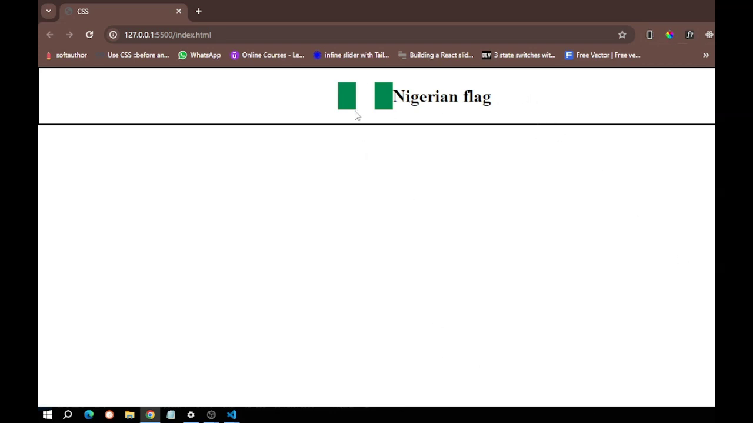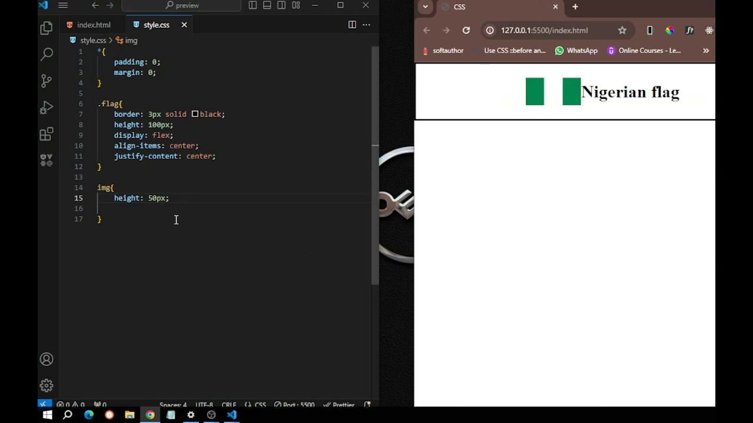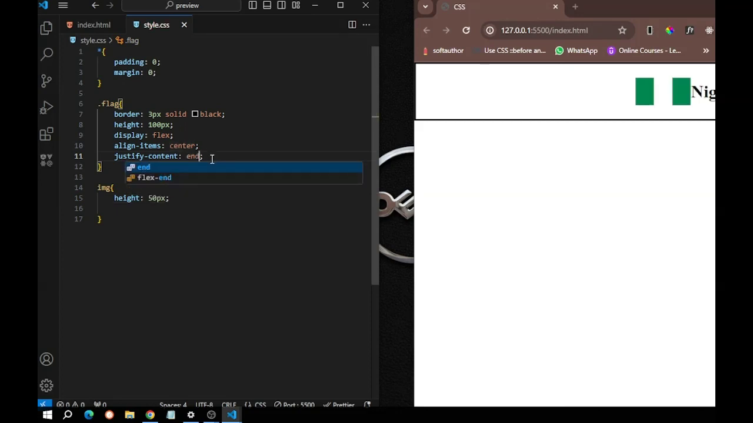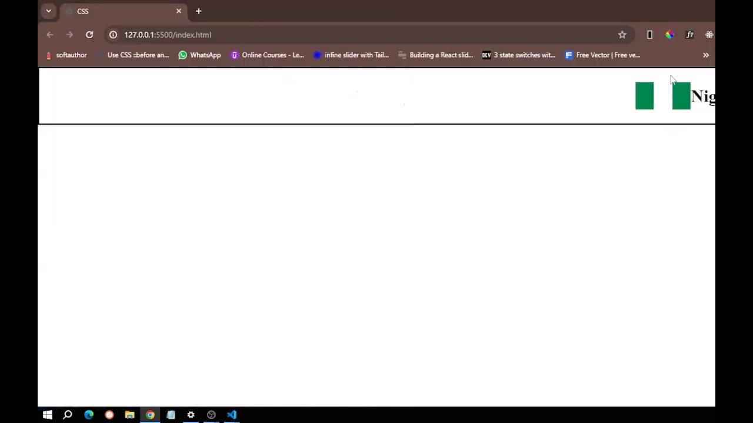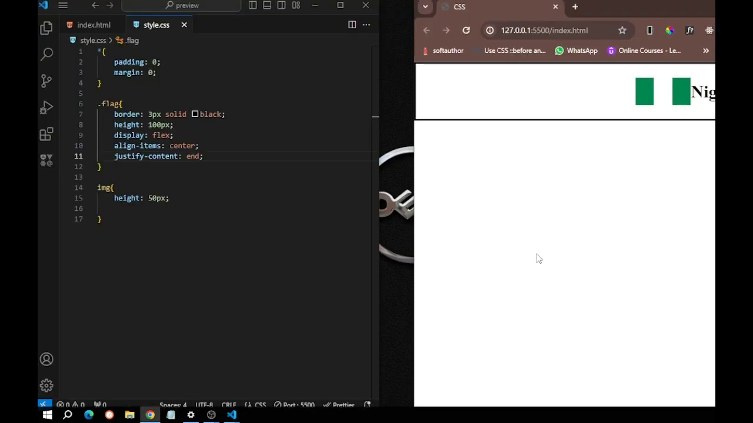Even the Nigerian flag, because it's quite big, you can change the font size of it. So that's how you can deal with your flex. And for the flex, there are other properties which you will see in Flex Froggy. There's Justify Content Center, there's the Justify Content, I think, end. So you can move it around, like Justify Content end. Now it has moved to the end of my browser.